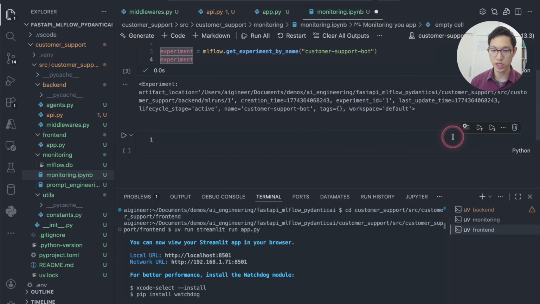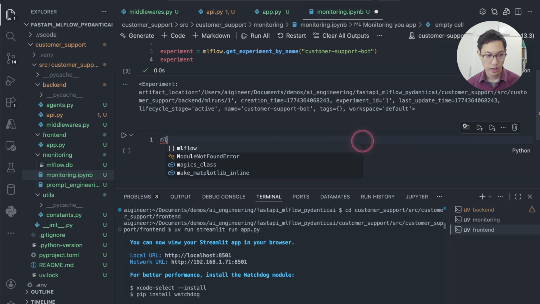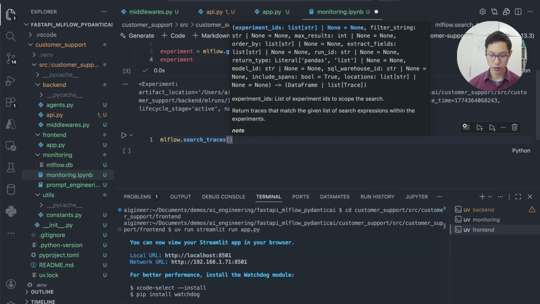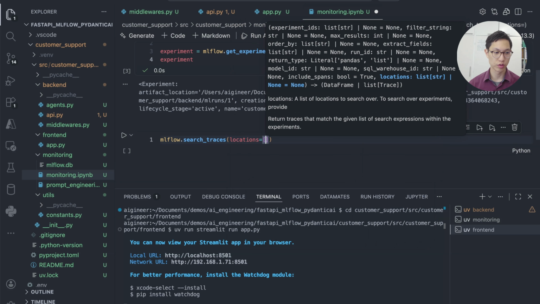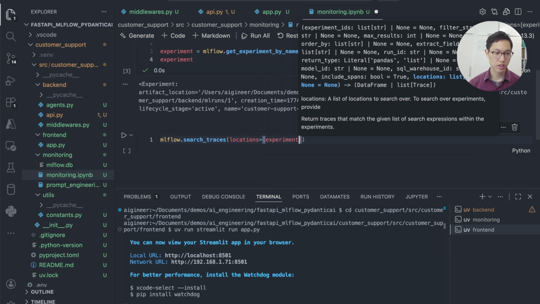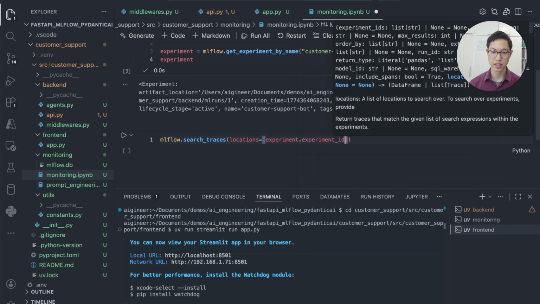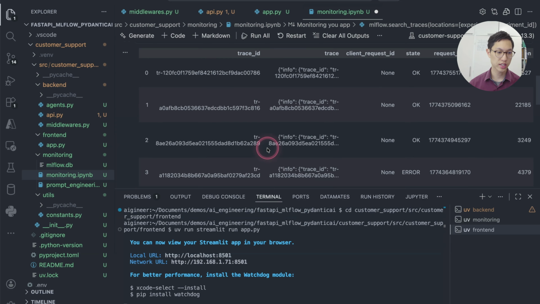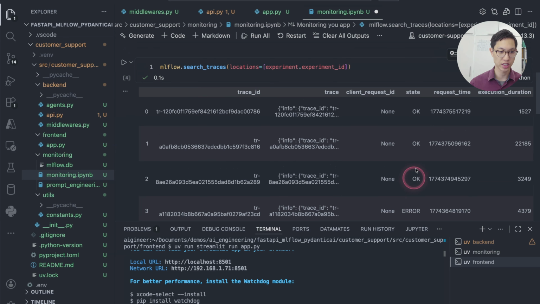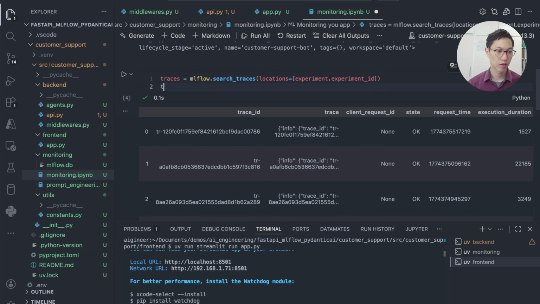And then we can get the traces from this experiment by doing MLflow.search_traces. Here I will put in locations equals to experiment locations, experiment.experiment_id. Then we get all the traces. And you can see some of them were errors and some of them were traces.